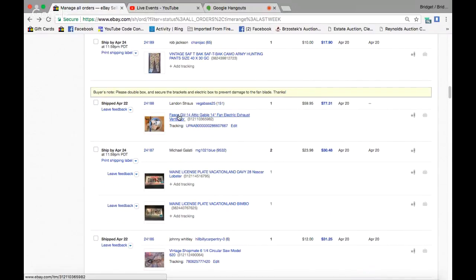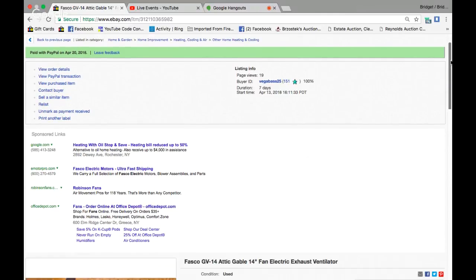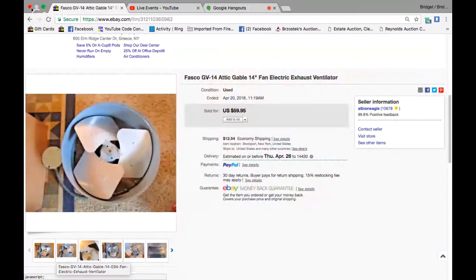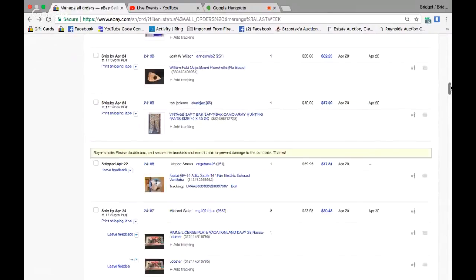This attic gable fan for $77.31. I paid what I paid for. It wasn't on that receipt. It's on this receipt. Gable fan. Oh, no, it wasn't that option. Anyway, I believe I paid $10 for it. I know I didn't pay any more than $10. So it was between $7.50 and $10. I'm usually pretty good at remembering, but we've been going to so many auctions lately that they're all meshing in my head. But I got $77.31 for it, so.